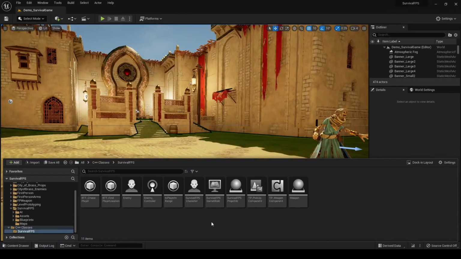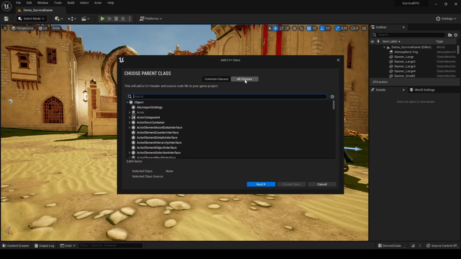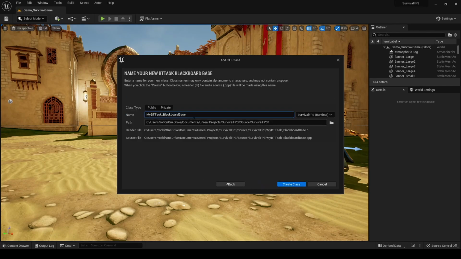Now that we have our player in range service created, now we can get right into making our attack task. So we're going to create a new C++ class, and we're going to go through the same process as the other tasks, and we're going to make a BTTask with our BlackboardBase. And we're just going to call this BTTAttack.